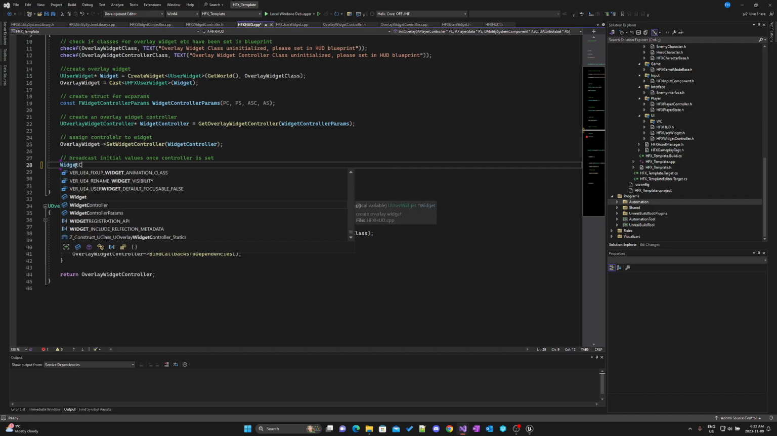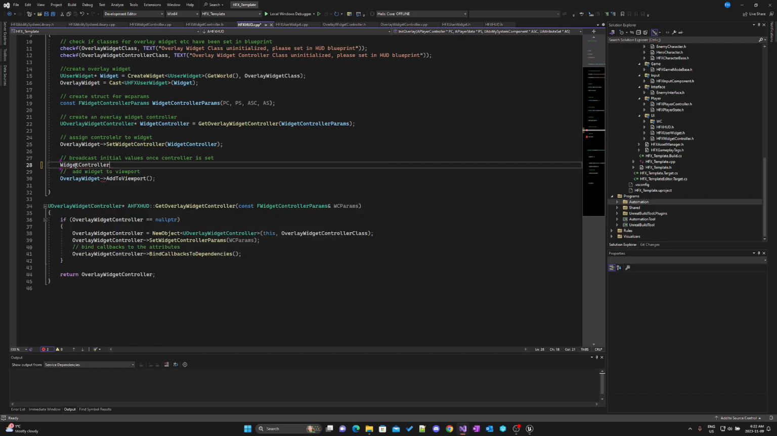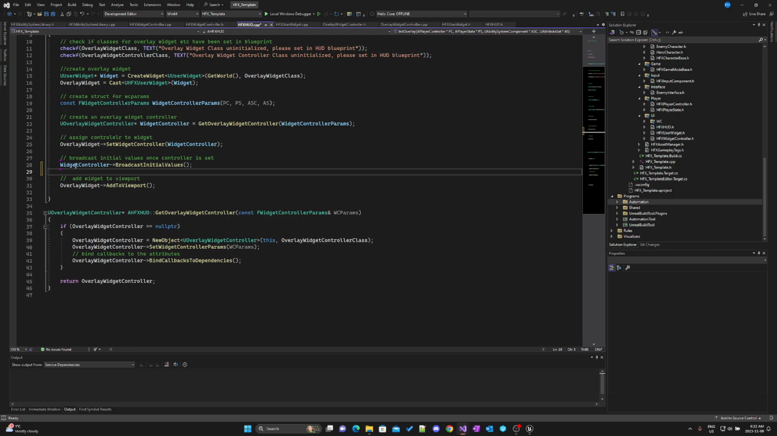So let's do our widget controller. And now we can call our broadcast initial values. And then we can have it added to the viewport. So that was one thing that we needed to do.